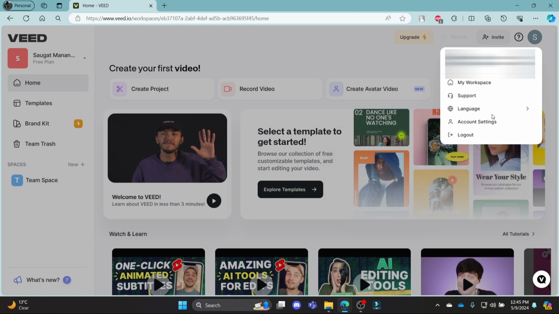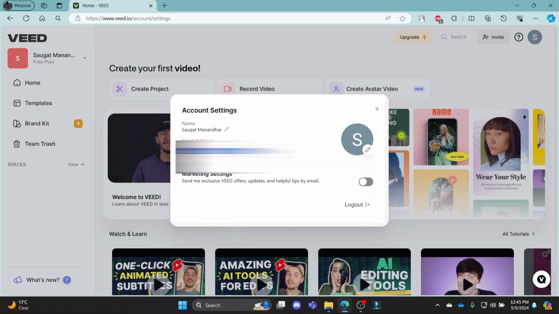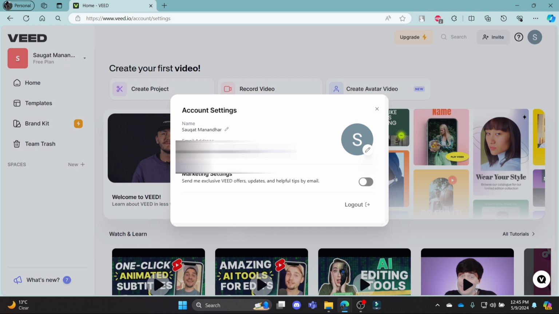Now, as you have logged in, go ahead and click on the section called account settings. You can see your email address. Go ahead and click on this pen icon and you can remove your mail and write down a new mail. After you write down a mail, you can see the save option. Click on save and click OK.